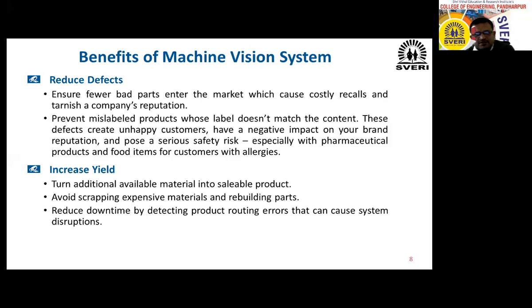Therefore, what are the benefits of machine vision system? First is reduce defect, ensure fewer bad parts enter the market which cause costly recalls and tarnish a company's reputation. Prevent mislabeled products whose label doesn't match the content. These defects create unhappy customers, have a negative impact on your brand reputation, and pose a serious safety risk, especially with pharmaceutical products and food items for customers with allergies. Then second is increased yield.